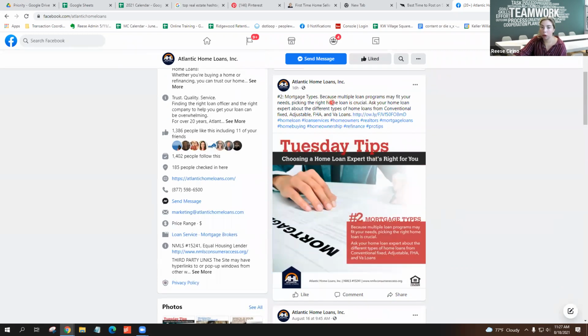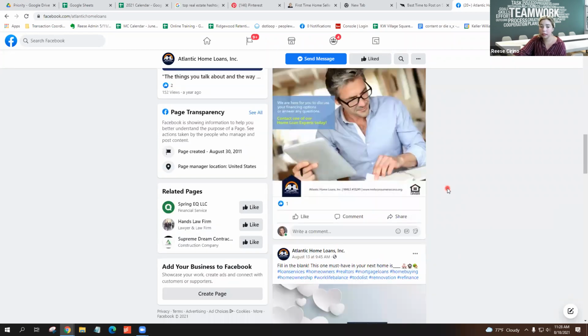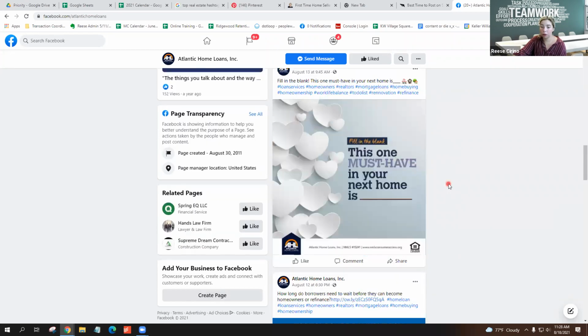Mortgage types, because multiple loan programs may fit your needs. Picking the right home loan is crucial. Ask your home loan expert. And what you can do is in the post, you would put our mortgage partner's information or the mortgage person that you use. So this is great. Again, free content that you didn't have to create. Makes your life easier. So I definitely would post this.